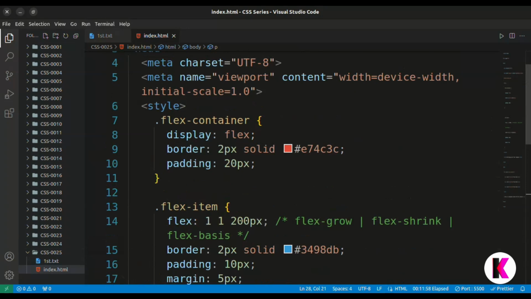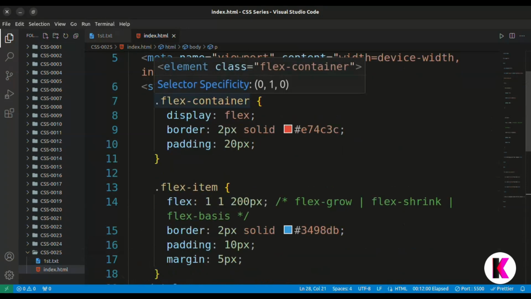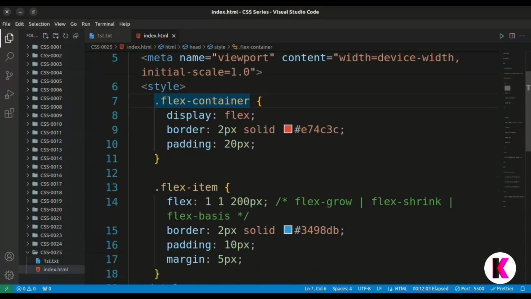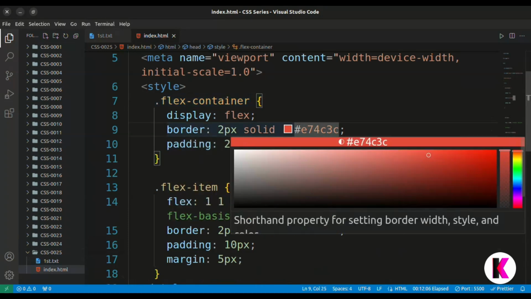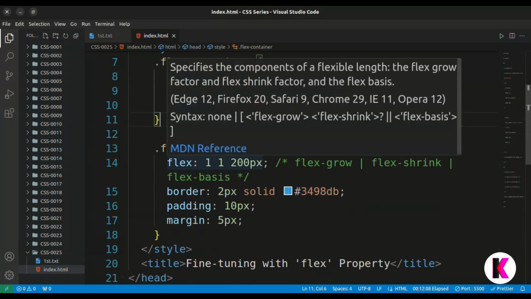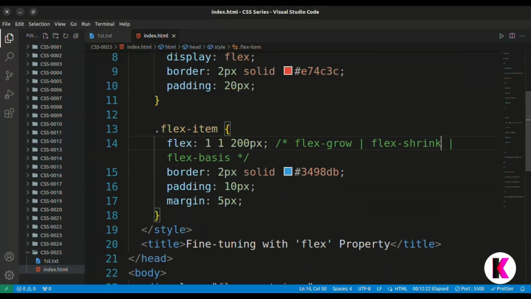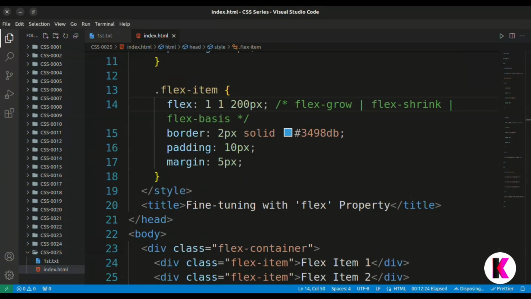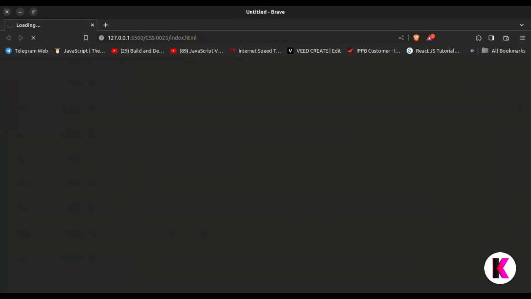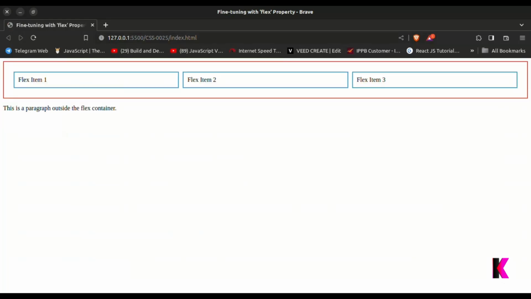Here we have the style tag. In the style tag we give the flex container display flex, border 2 pixels and padding 20 pixels, and here we give flex 1 and 200 pixels: first the width for flex grow, then flex shrink and flex basis, and border 2 pixels and padding. If I see how they are looking, here you can see they look very good. I hope you are getting this.